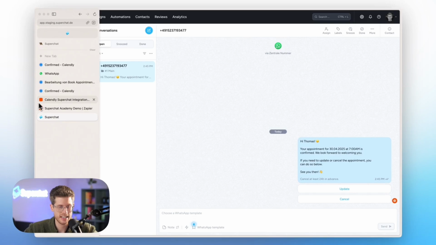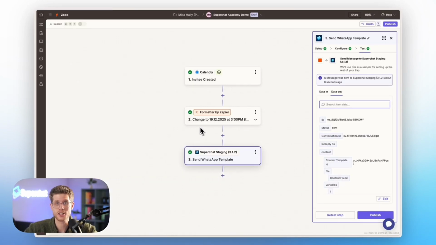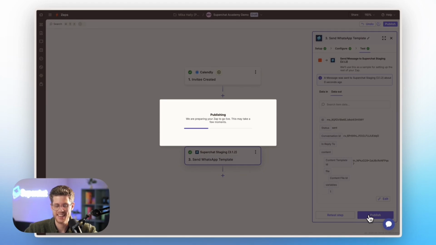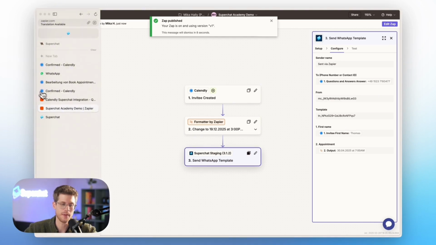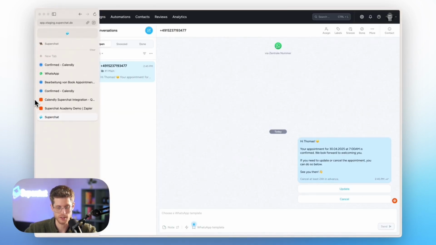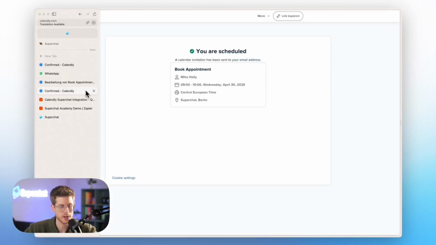No, this actually didn't work. See, of course, why? Because we forgot to publish everything. So that was a little stupid from me. Now we published it and now it works. So let's go back one more time. Maybe I actually still get the message from Lisa. Not sure, but let's actually book one more appointment.